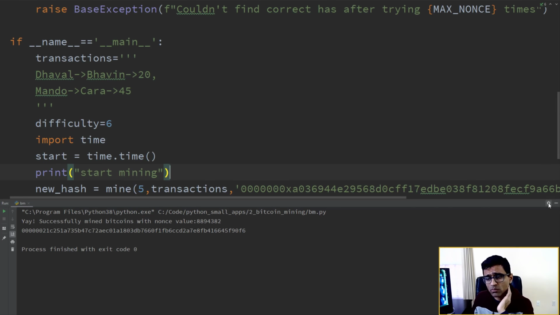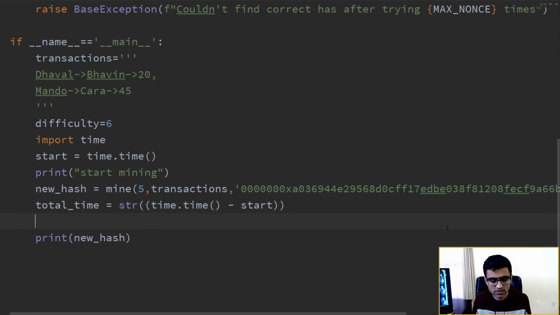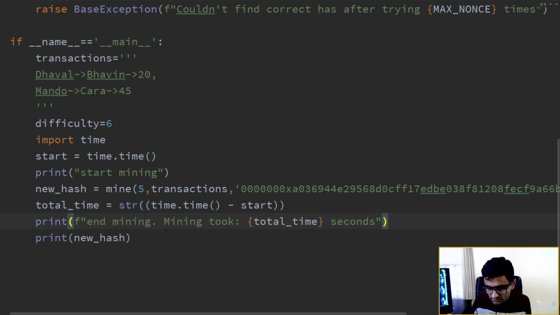So you can import the time module in Python. When you say time.time, it gives you the current time. Okay. And then you do your mining, and after you're done with your mining, you find out the total time by doing this. So here I am taking a timestamp at this given instance, subtracting it from the start time. That gives me the total time it took for mining in seconds. And I will print that.